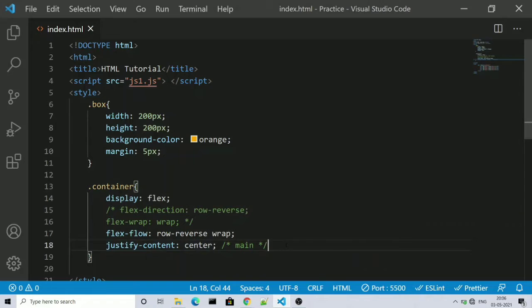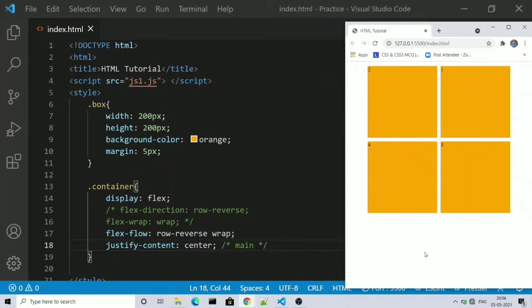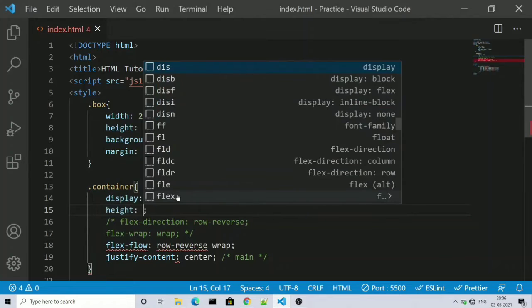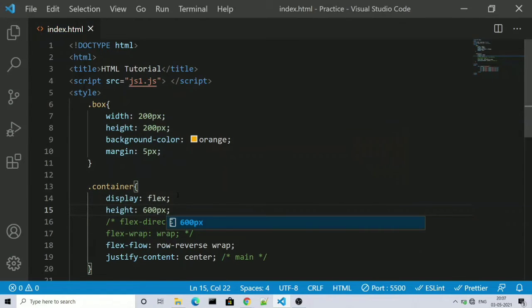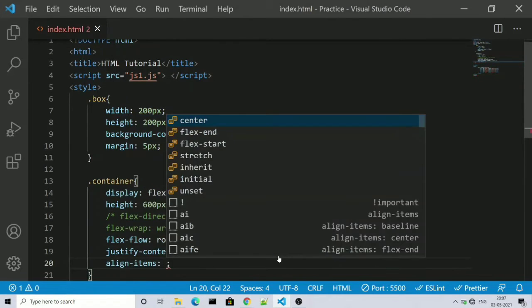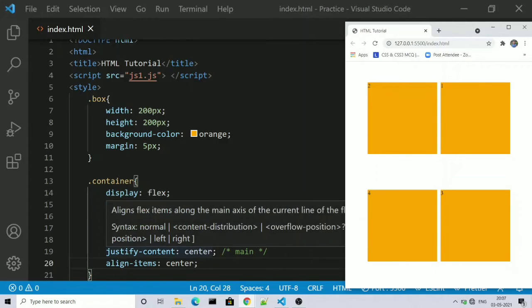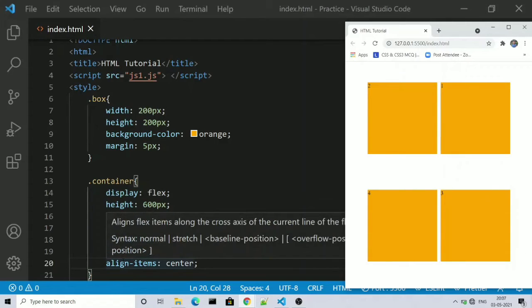If I want my contents to be vertically centered also, for that we have something called align items center. But for align items to work properly, we should have some vertical height on our container. So we will assign a height of 600 pixels to our container and then write align items center. So my boxes will be vertically aligned also. With this, we have covered the justify content and align items center concept.